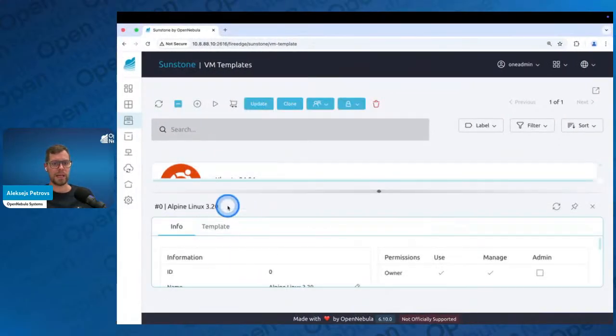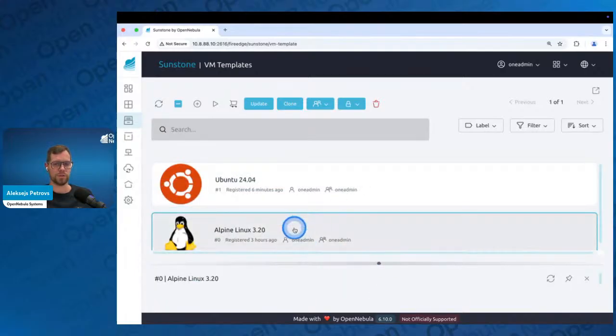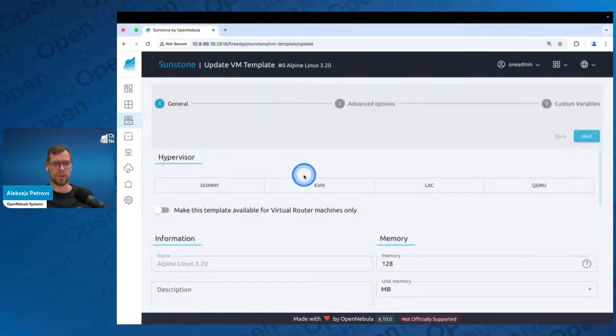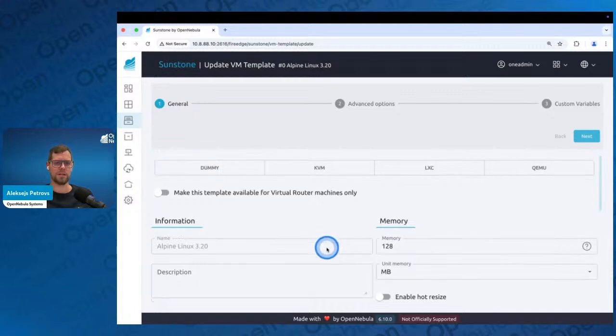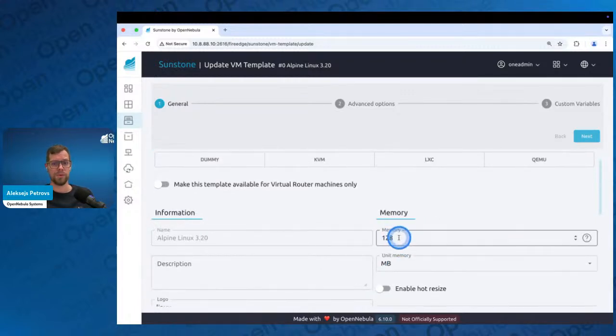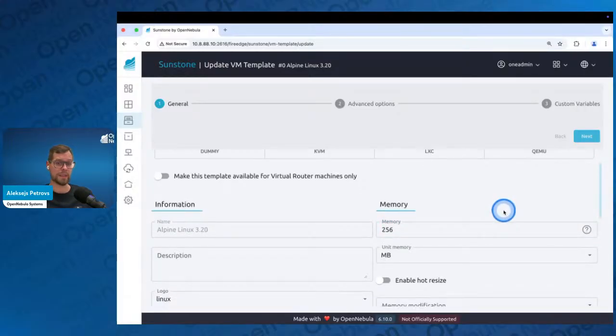Now, let's look at the Alpine Linux, right? That is the default virtual machine template that you are going to have if you deployed your OpenNebula instance using the mini one. So this one's getting imported automatically. Let's go to update. And here's the thing that you can change already, for example, the memory usage. So set it to 256 instead of 128.